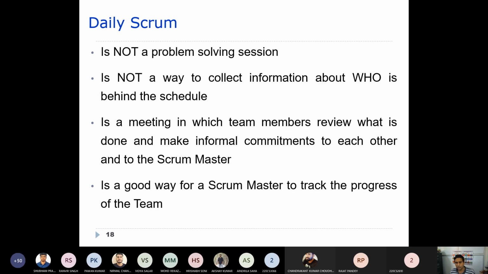So the daily Scrum is not a problem solving session, it's true. It is not a way to collect information about who is behind the schedule. The objective is not to find who is behind schedule or who is doing well. Otherwise, people may not work properly. So that should not happen.